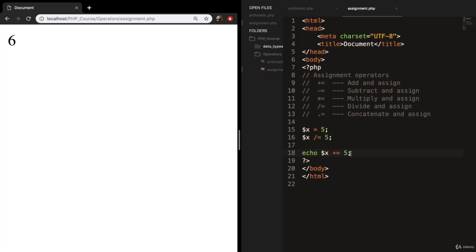The last assignment operator that we have is concatenate and assign. This cannot be done with two variables of data type integer. So let's create a new variable called variable y and set it equal to 10. Well, you can concatenate two integers, but the output will most likely not be what you expect. So let's test it out. Let's say that we want to echo out variable x and we want to concatenate it with variable y. Let's save it, refresh the browser, and the output is 6, 10.